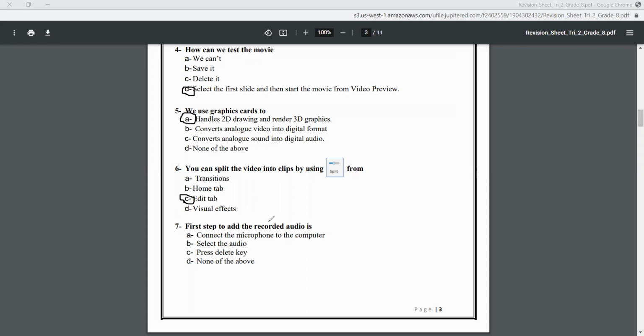The first step to add recorded audio is to connect the mic. The answer is option A, connect the microphone to the computer.